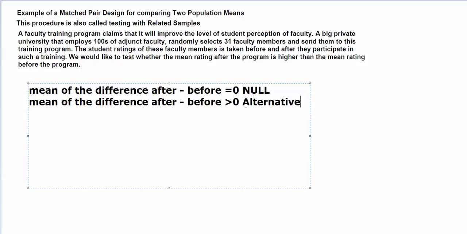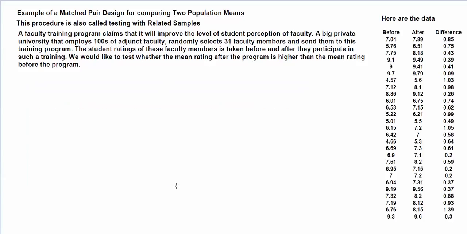We can write this symbolically as: the null is mu sub d is 0 and the alternative is mu sub d is greater than 0. Say here are their data, and I just rewrote the hypothesis from the previous slide: we want to test whether the mean of the difference is 0 versus the difference is positive.